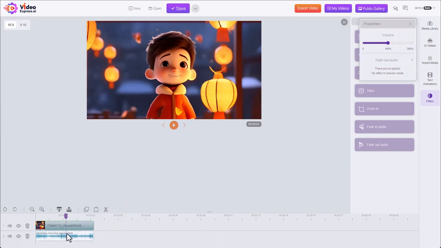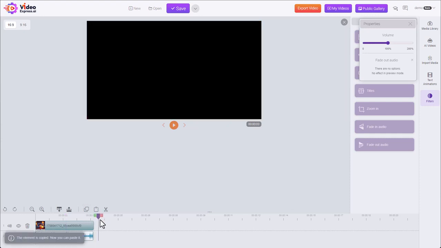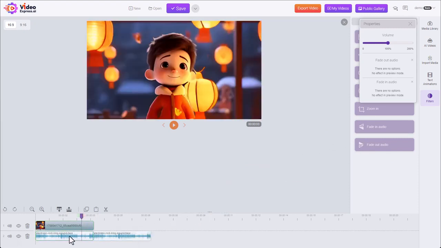Now you can apply both of these filters. For example, if we had another scene, first one is fading out, and this next one, fade in, and also fade out at the end. Now this you won't hear within the preview either, but you'll see it in the final render. And that's it.